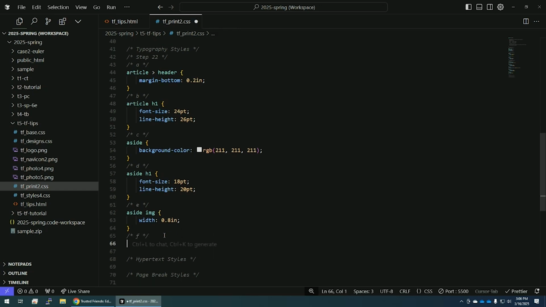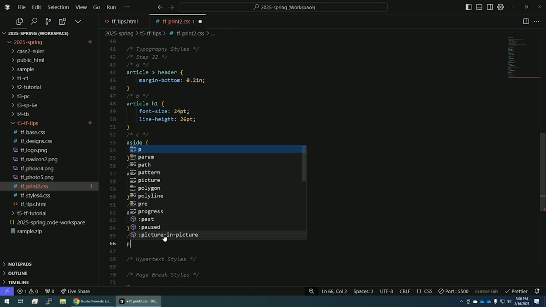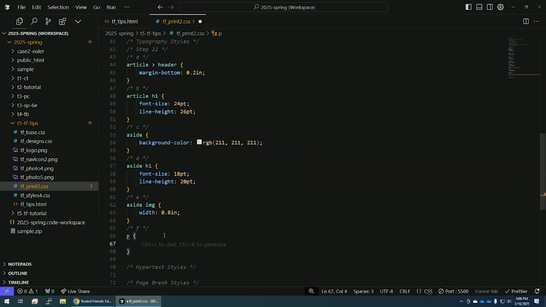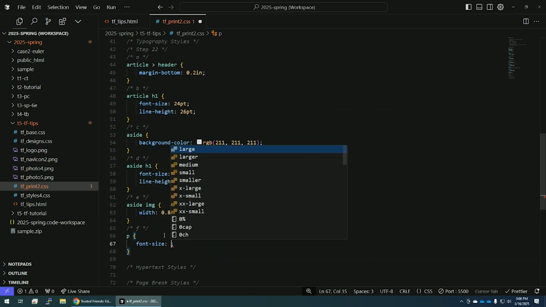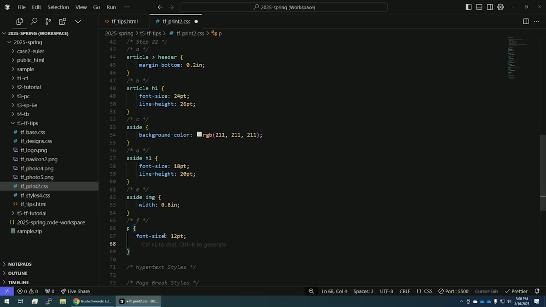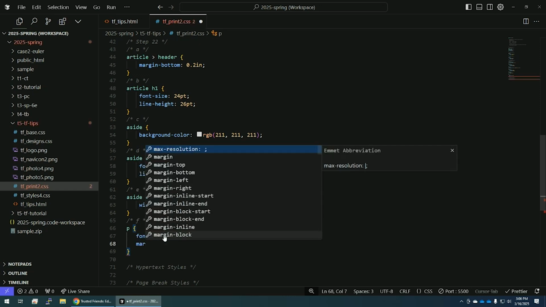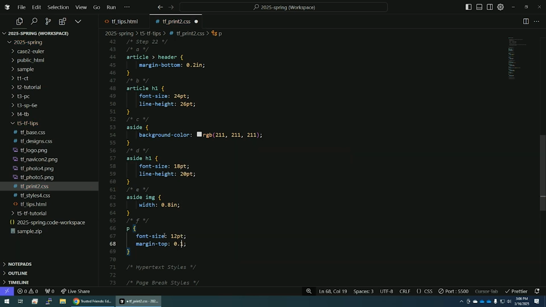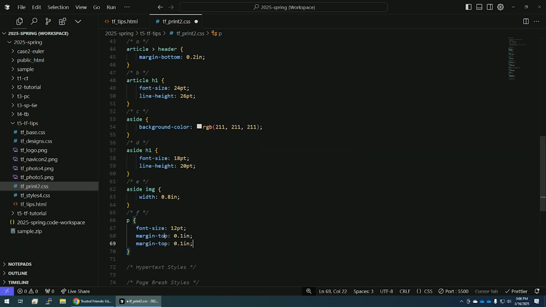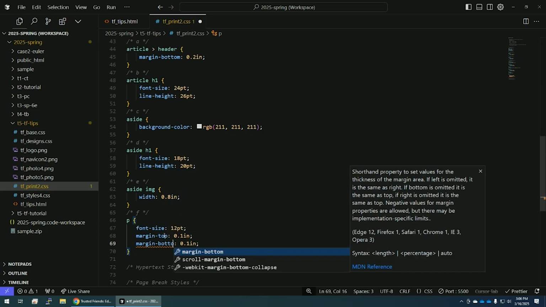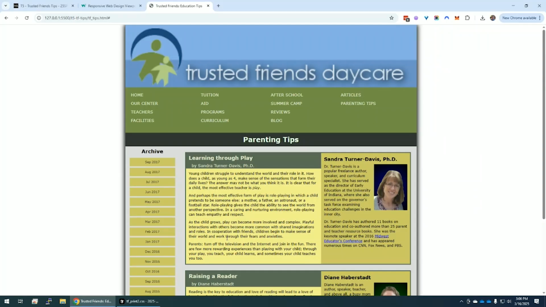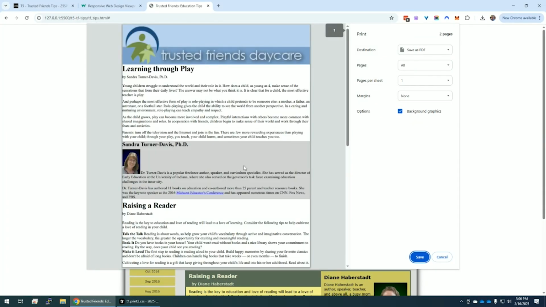And then step F, for paragraphs, we're going to set the font size to 12 point, and we're going to set the top and bottom margin of 0.1. So margin top 0.1 inches and margin bottom. Print one more time. Okay, that's what it's looking like right now, your print preview.